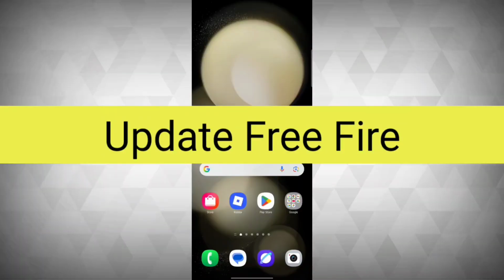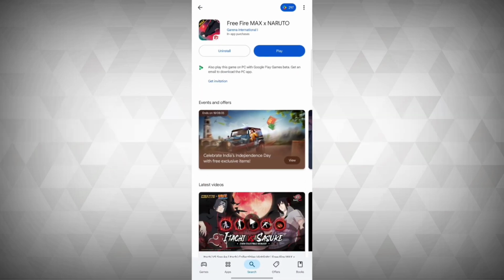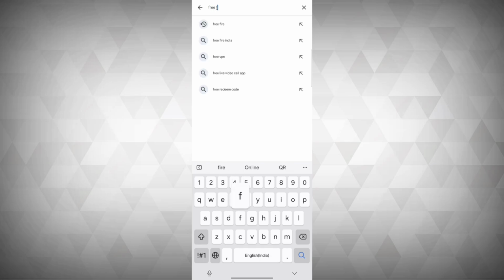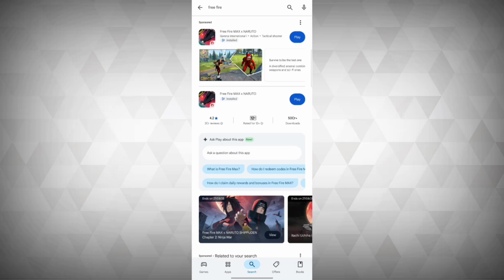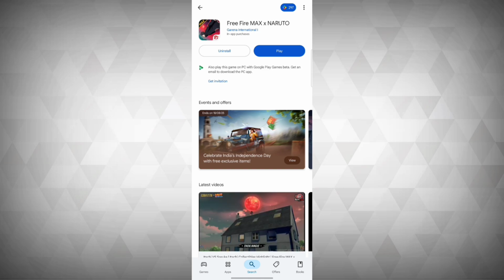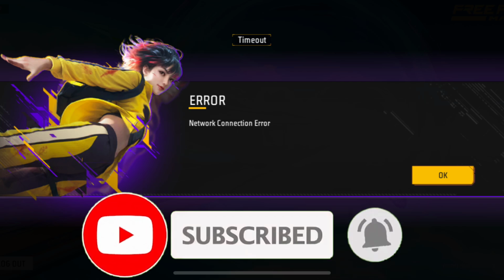Method 3, update Free Fire. Go to Play Store, search for Free Fire and check if there is any update or not. If there is any update, update your Free Fire app. After doing all this, your problem will definitely be solved.